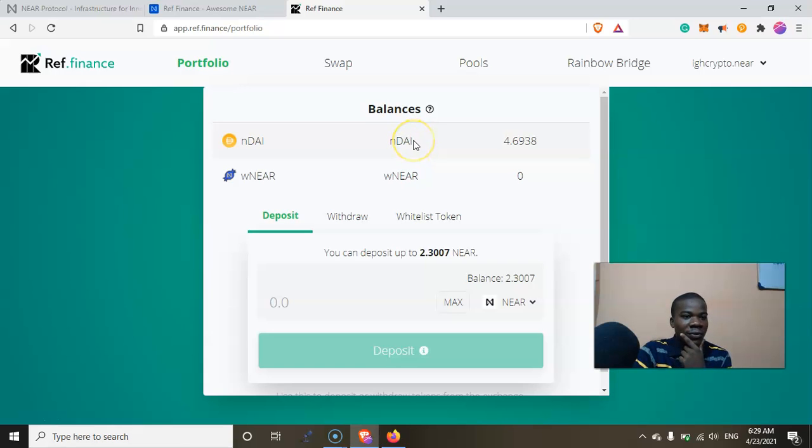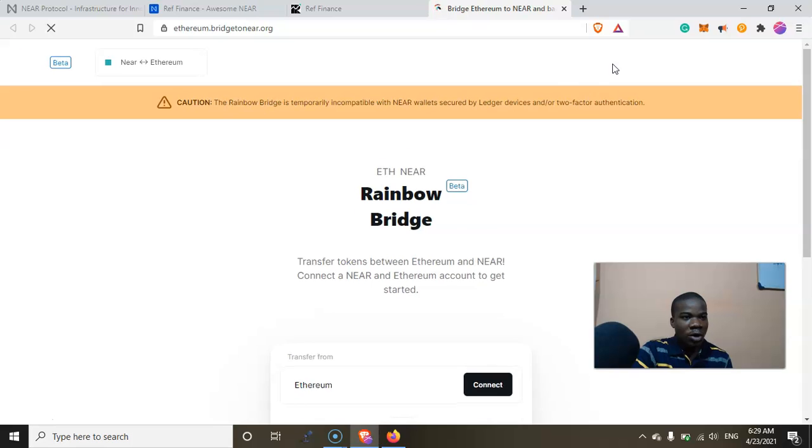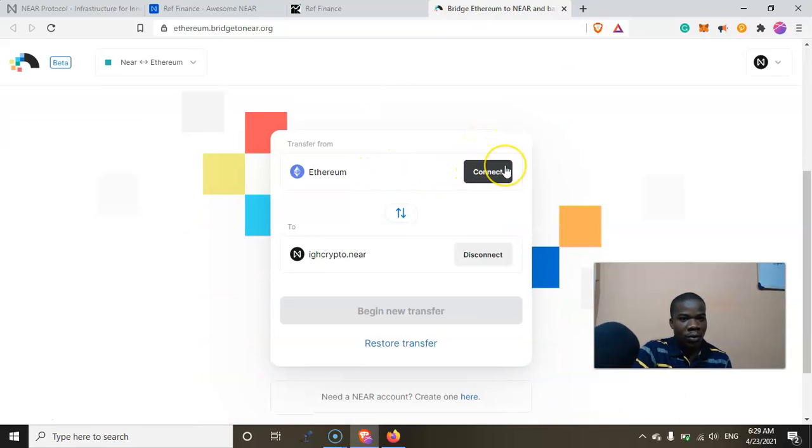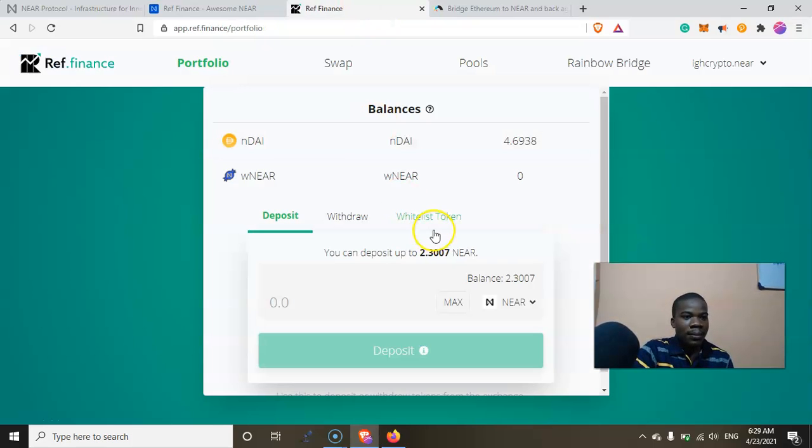So if you don't have this and you have some stuff in your wallet, you can use the NEAR bridge. We will not talk about this. We'll talk about this in another video. Or you can do a lot of things. So this is my portfolio.